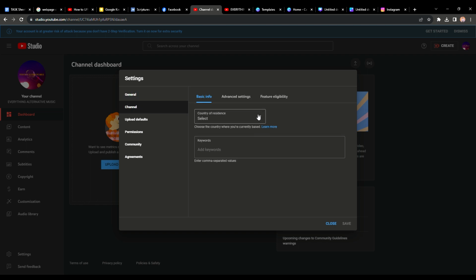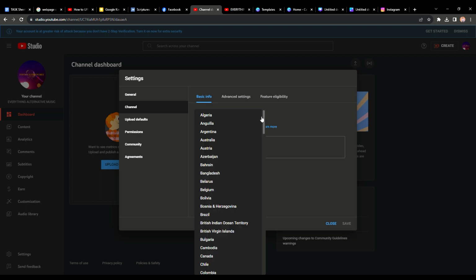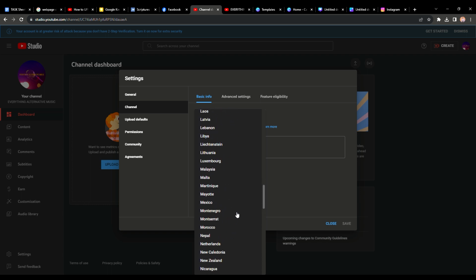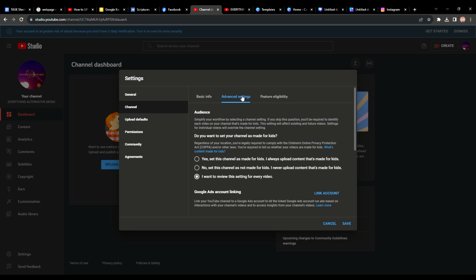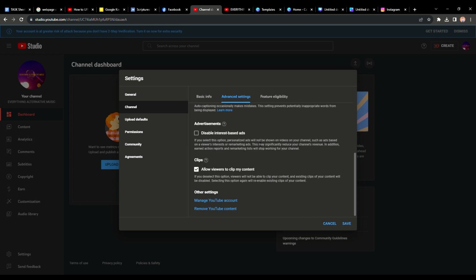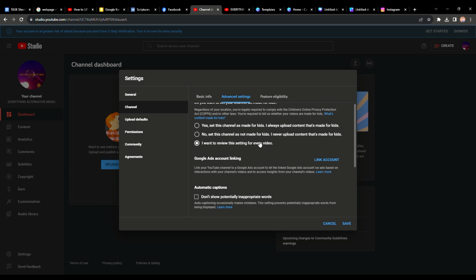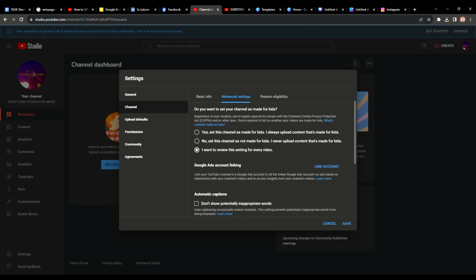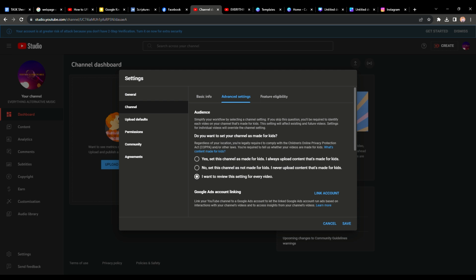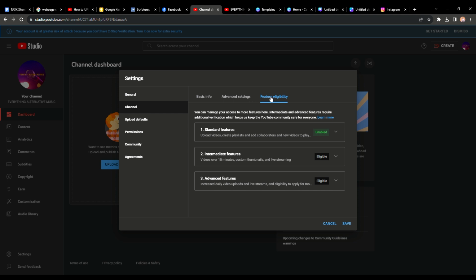doing your settings. Now you want to do basic information, country of residence. Now you want to click, your country of residence is where? Nigeria. You have advanced settings. Then it says simplify your workflow, and so on. But this is where you are getting to.